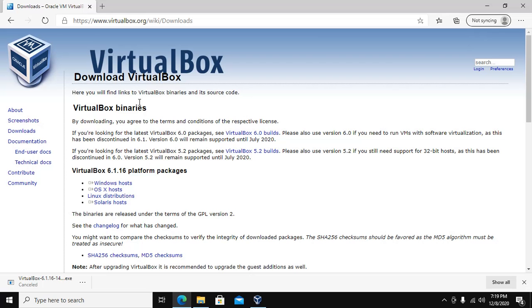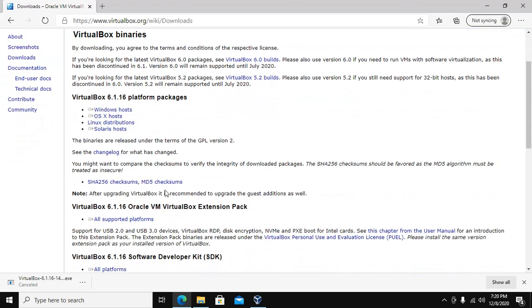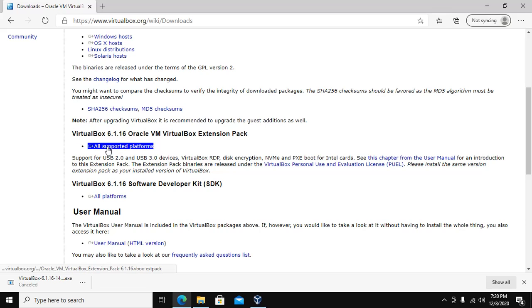So go to the website and scroll down, and here is the VirtualBox extension pack, all supported platforms. Click to download. Install the same version extension pack as your installed version of VirtualBox.